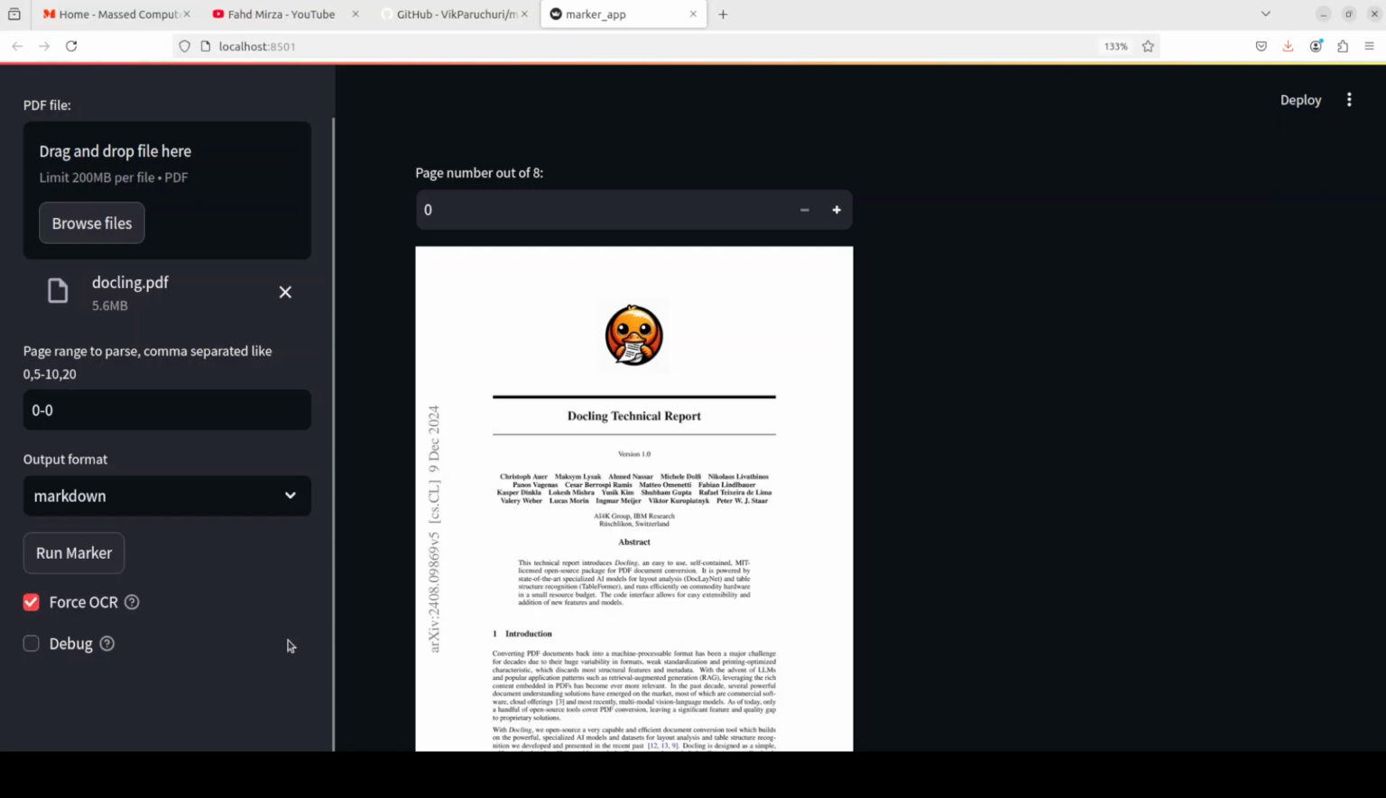You can force OCR, and then it will just do OCR on everything. I'm not doing it in this one. And then maybe I'll just say okay, let's go from 0 to 5. How is that? And then I will press enter to apply. Okay, let's go here and let's click on run marker. It is running, as you can see on the top.